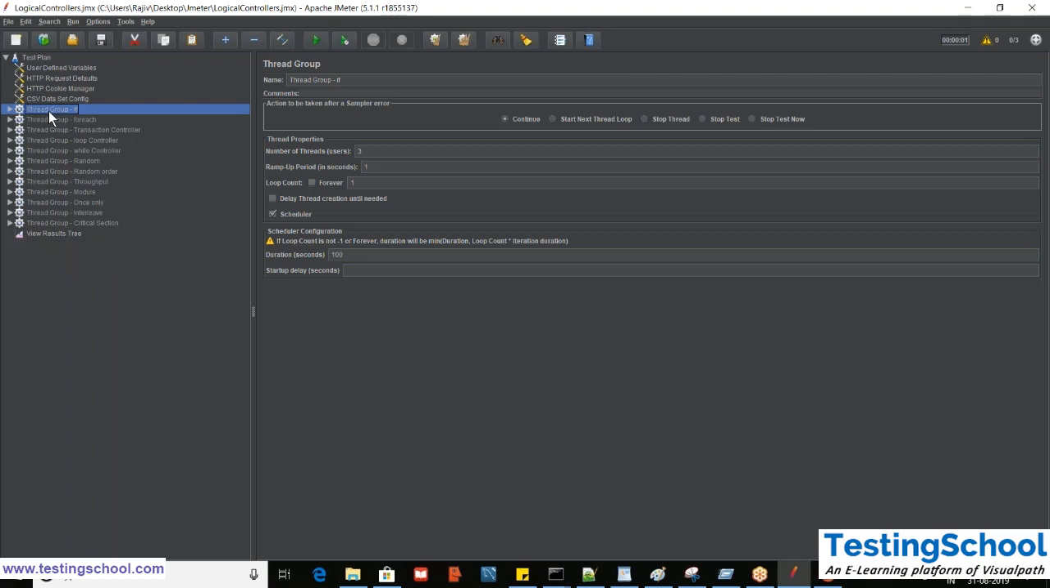Moving on to the next controller, we have the for each controller.